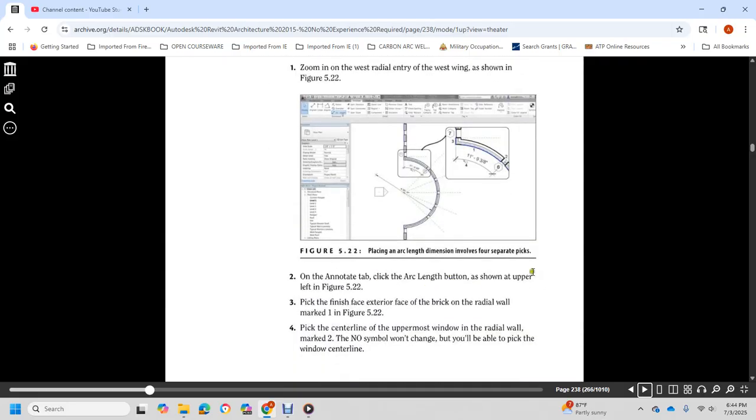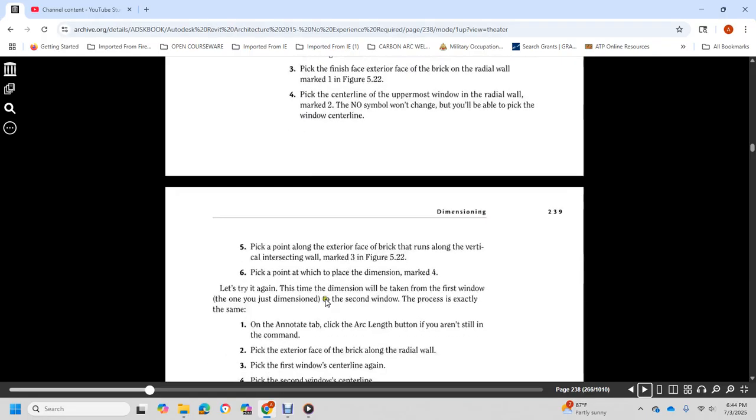On the Annotate tab, the Arc Length button is up. At the length of the 522, with the finish straight of the exterior of the brick of the radial wall marked 1 in figure 522, with the second line uppermost window over the radial wall marked 2. The NO symbol won't change, but you'll be able to pick the window center line with the pick of the point along with the exterior of the brick that runs over the vertical intersecting wall marked 3 in figure 522, with the pick of the point of place at dimension mark 4.